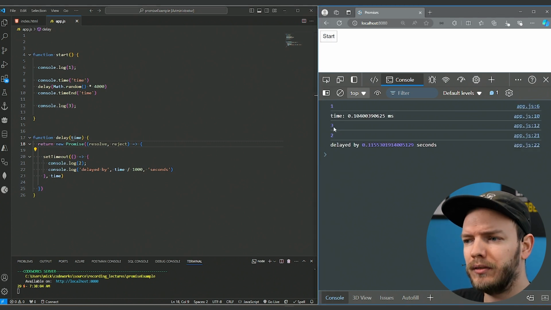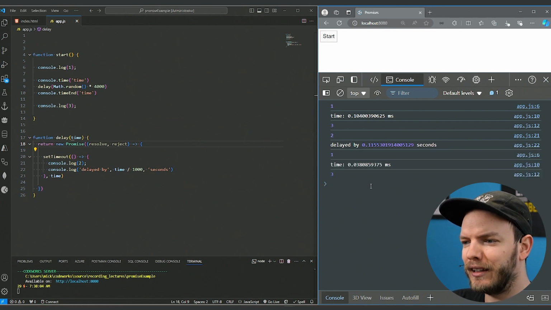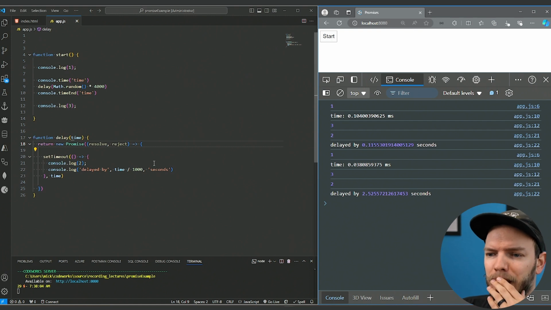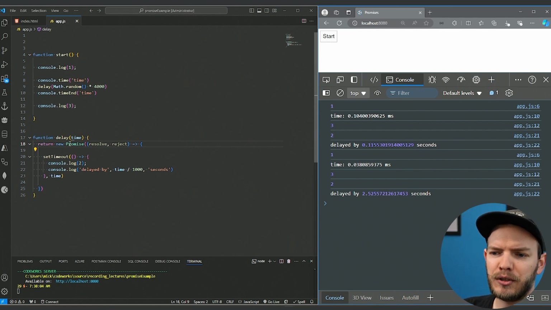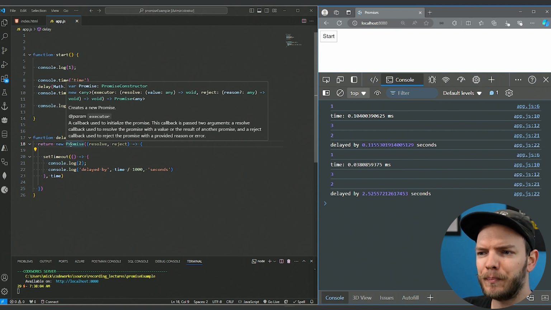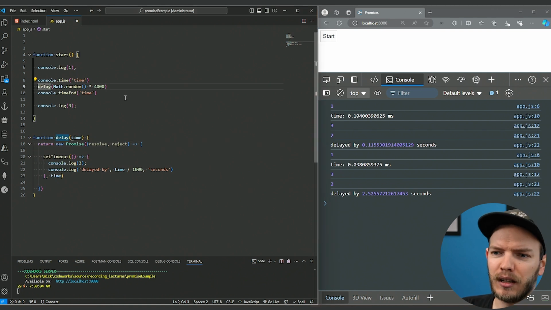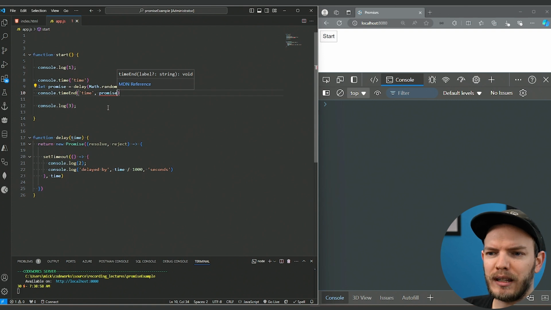We're still going to get 1, 3, and 2. Delayed by 0.11. Maybe we'll get a different delay there. Delayed by 2.5, okay? So nothing really happened because we're not really working with any of the promise features yet. A promise has been created, but essentially that promise is unfulfilled.